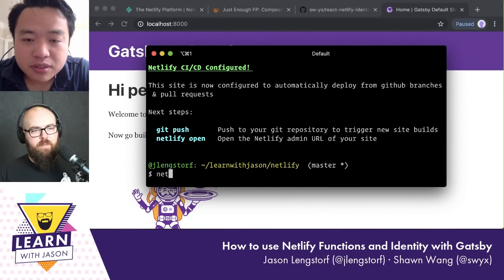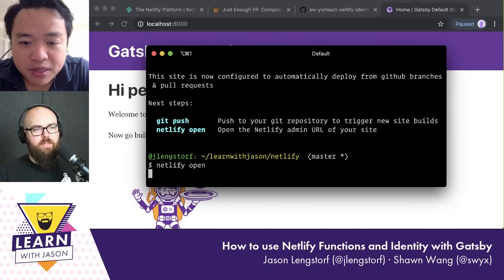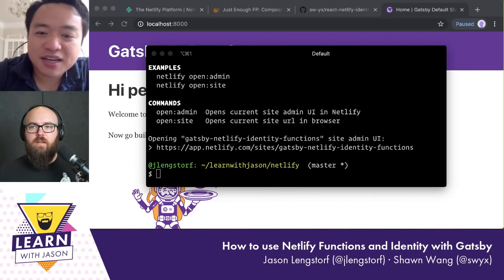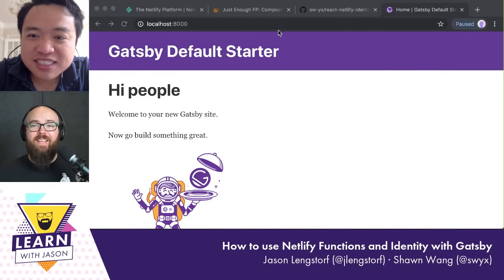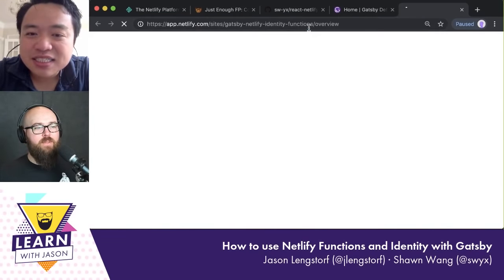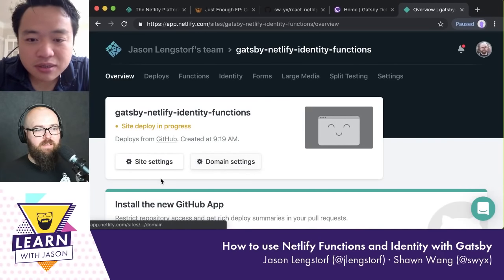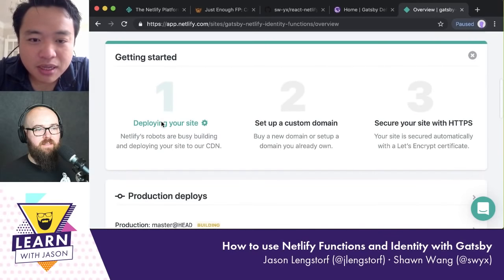That's pretty awesome. Okay, so if I just do Netlify open, yeah, you knew about that. Okay, I was just reading it. It opened in my other browser, so let me open it here. Okay, so now it's deploying for the first time.